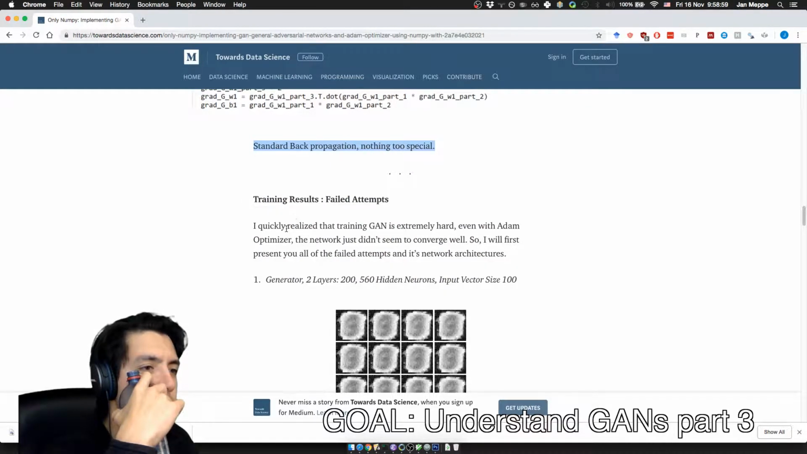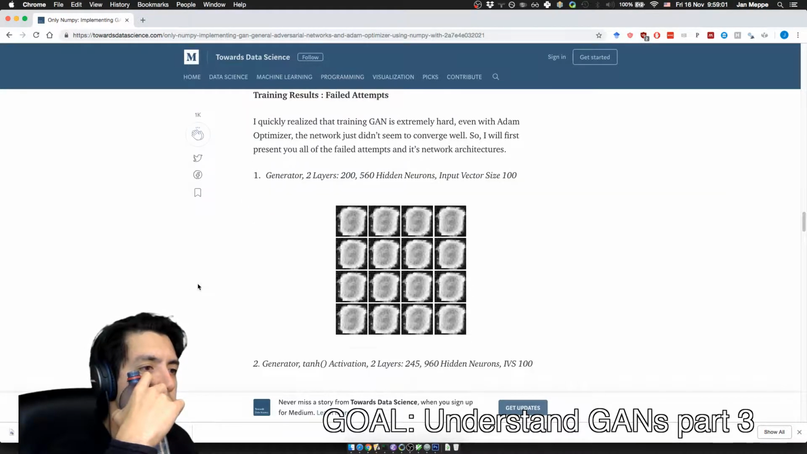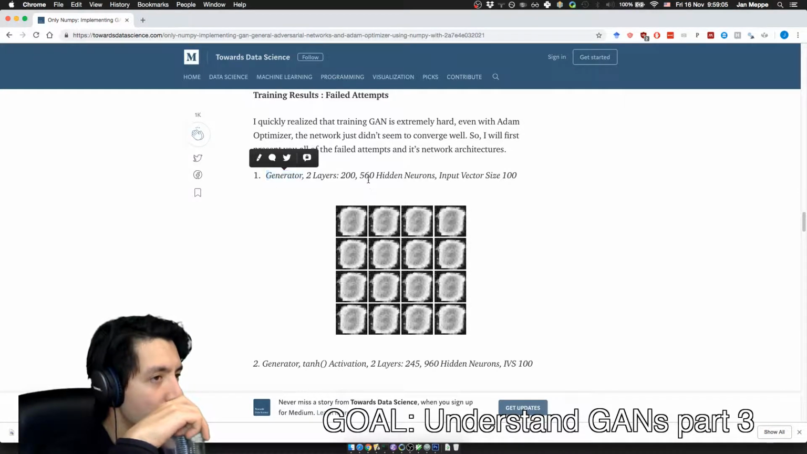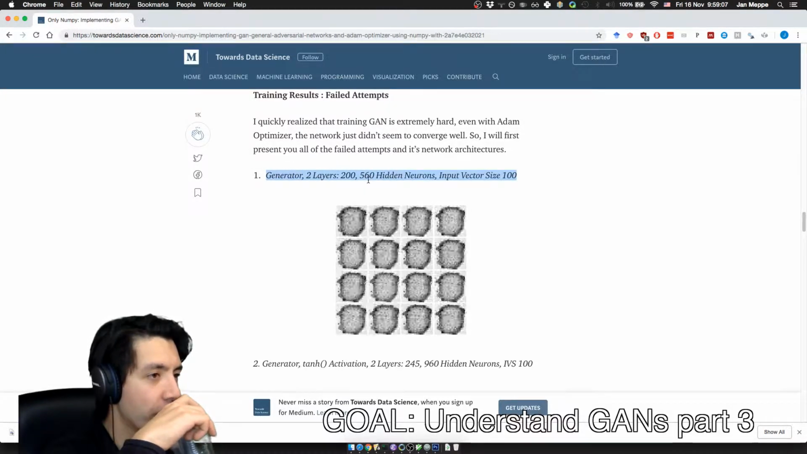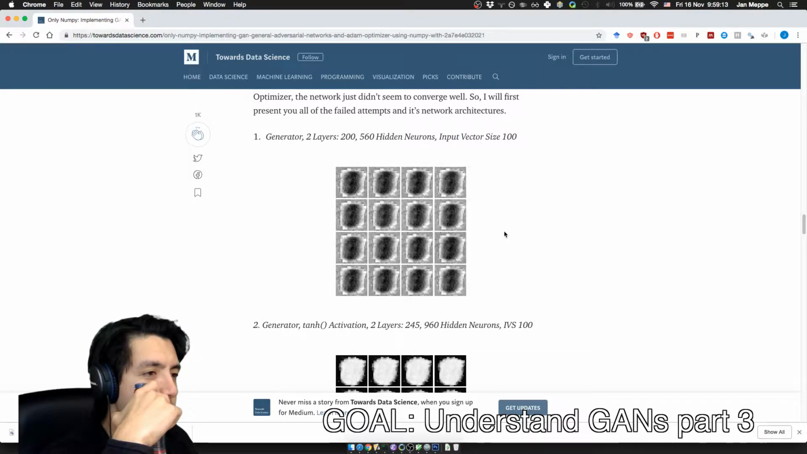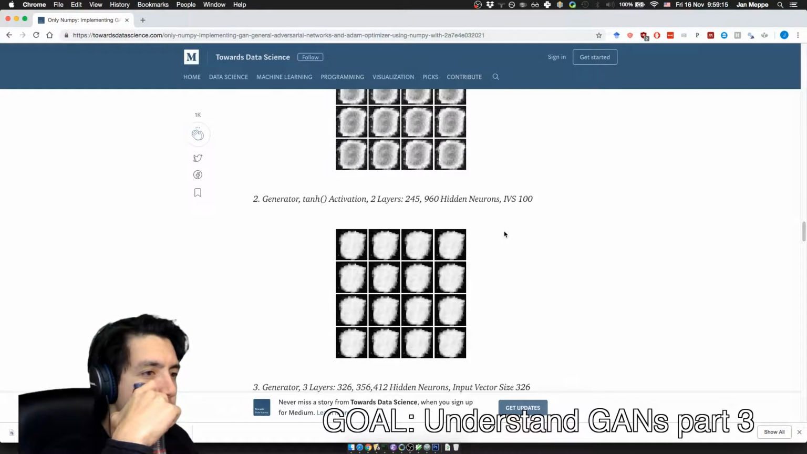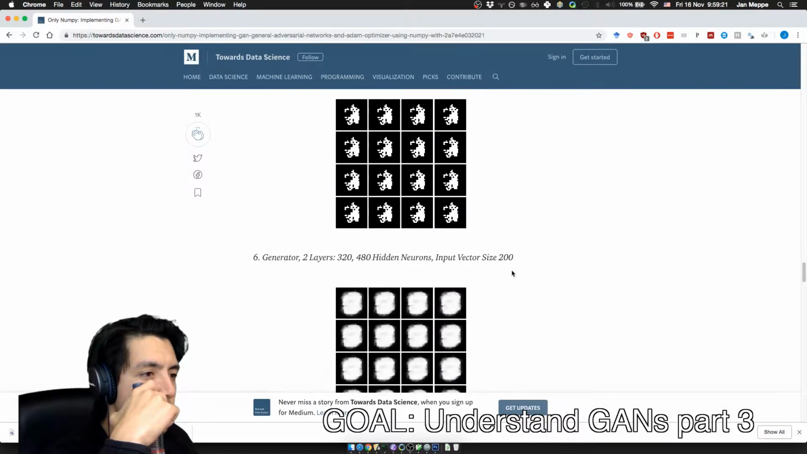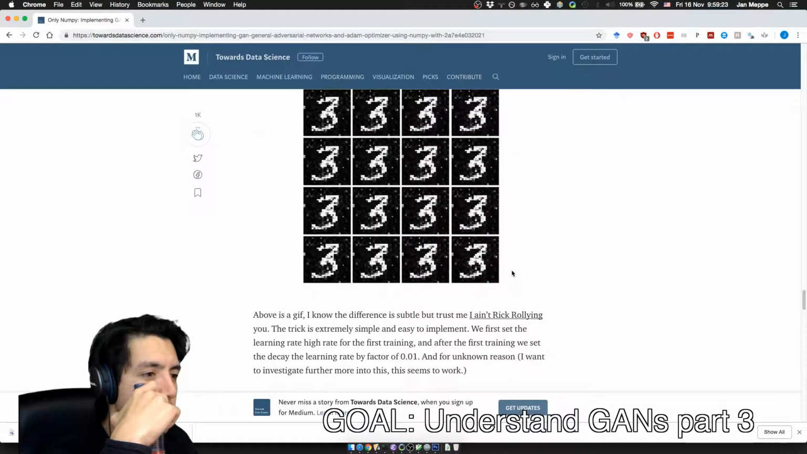Training results. Training GANs is hard. So wow, there are a lot of parameters. 2 layers, 200 and 560. I think it's cool that it shows his bad results. How is the input vector size 100? I don't get that. Generator tanh. Whoa, look at that. That's cool. But what is the prior he's assuming?